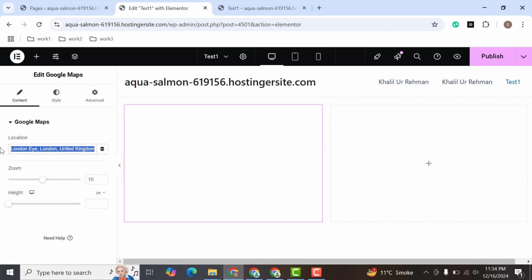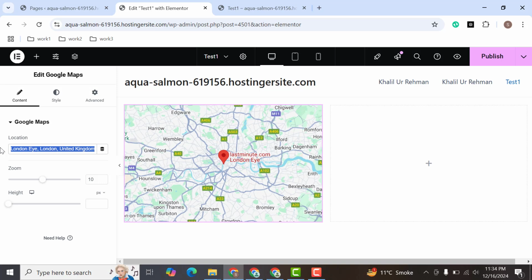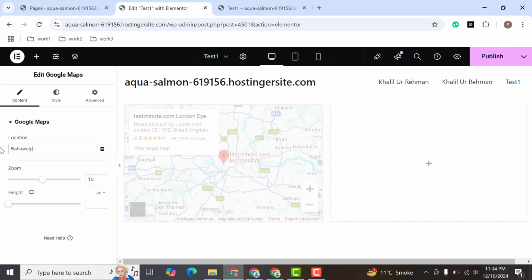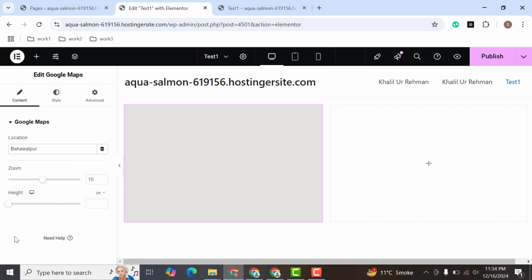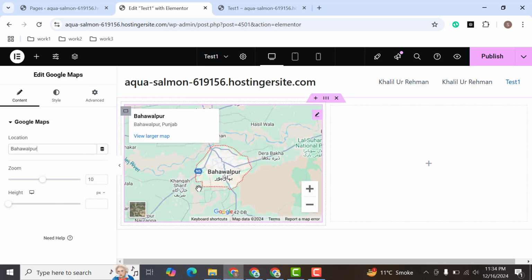For example, I want to add a location, and here you can see it is working fine. Just you can publish and Google Map is added.